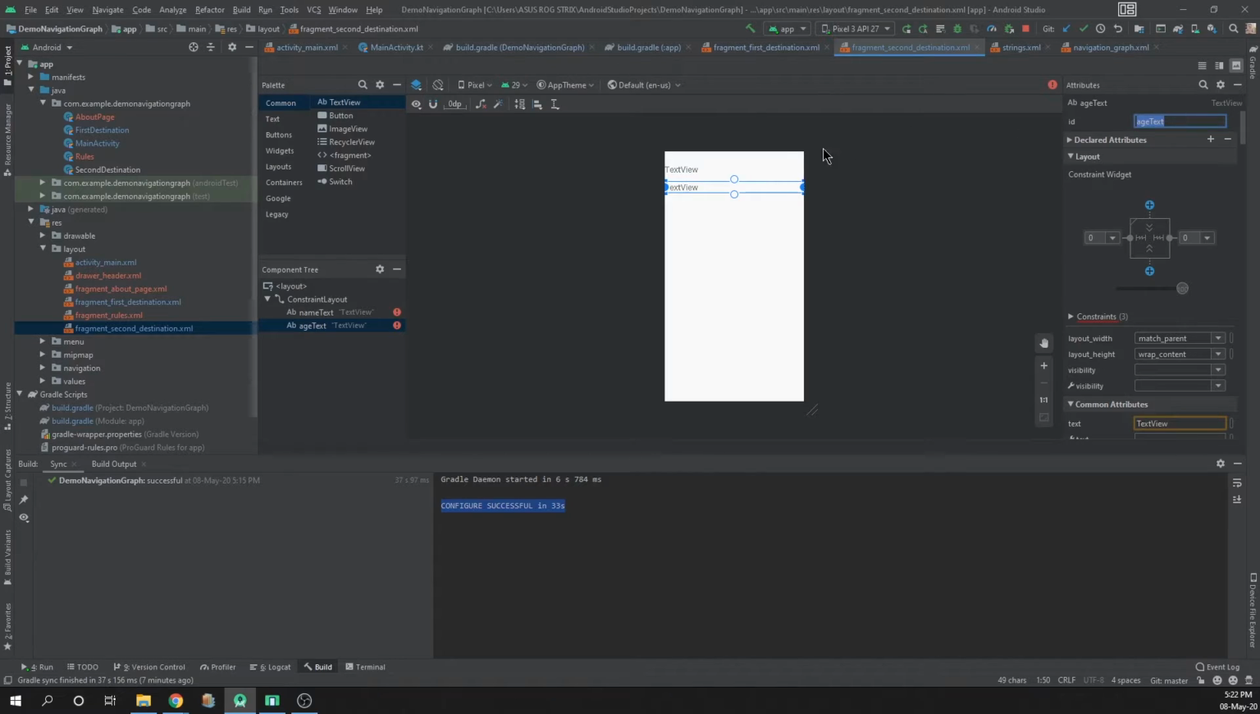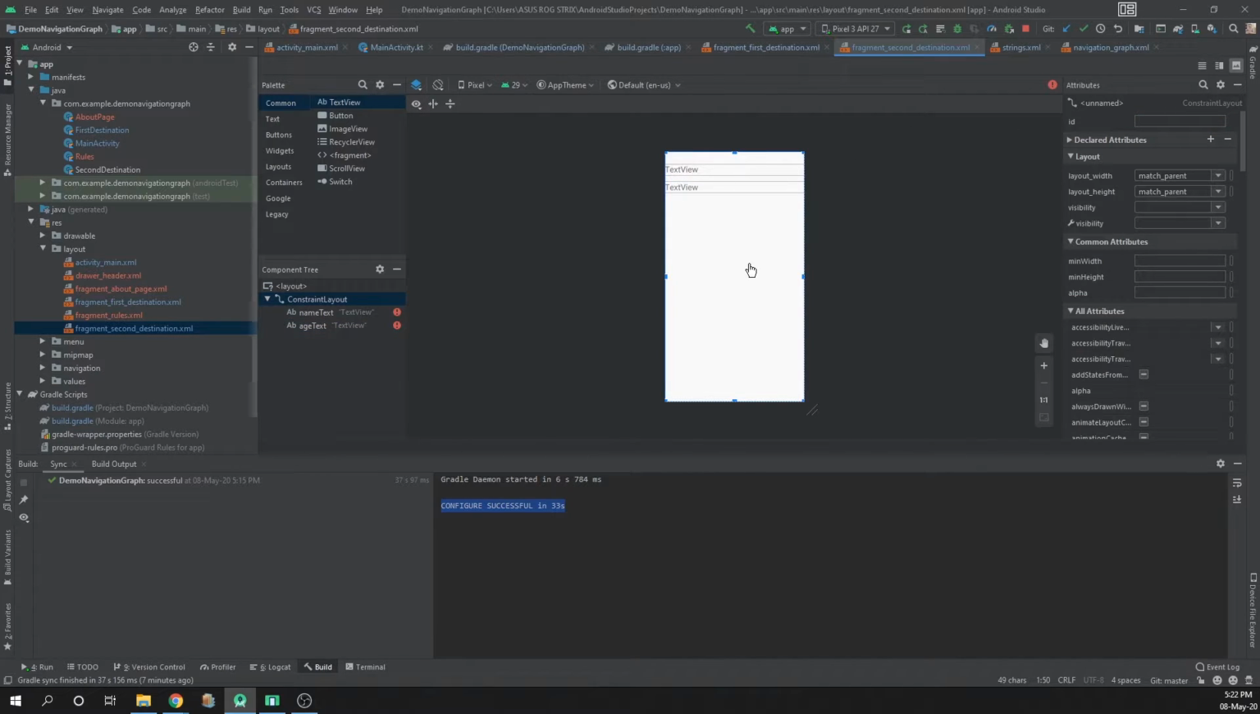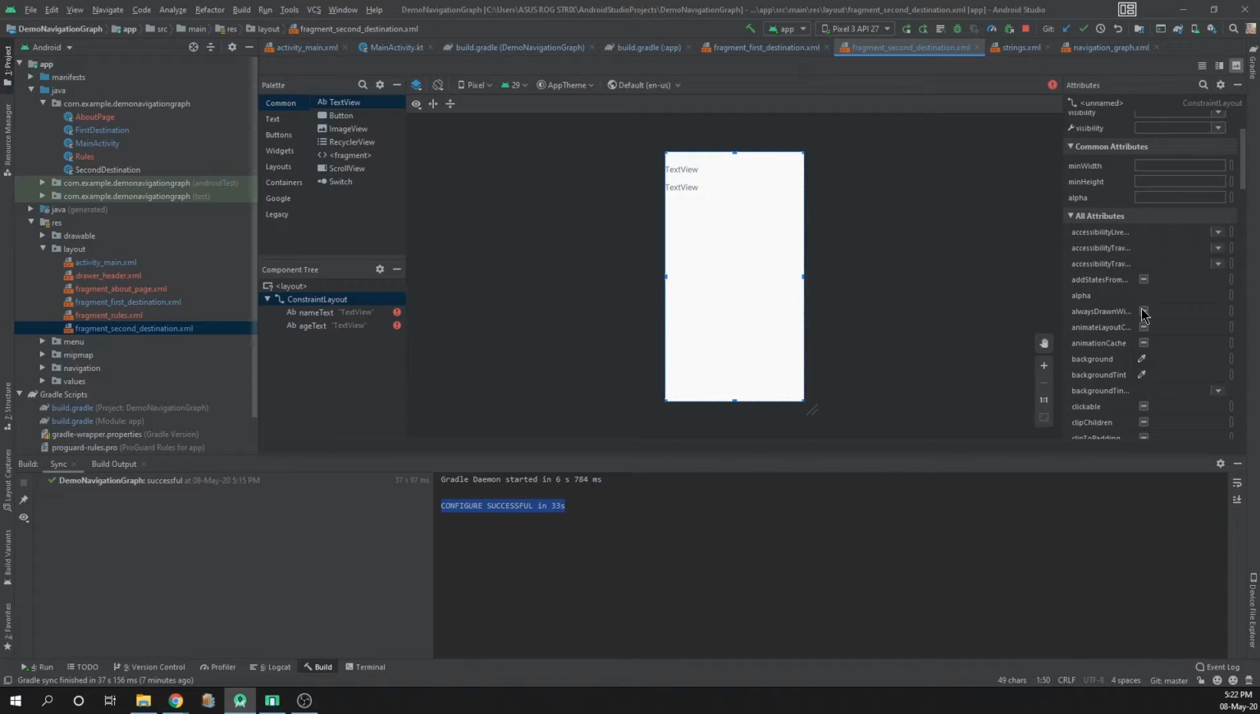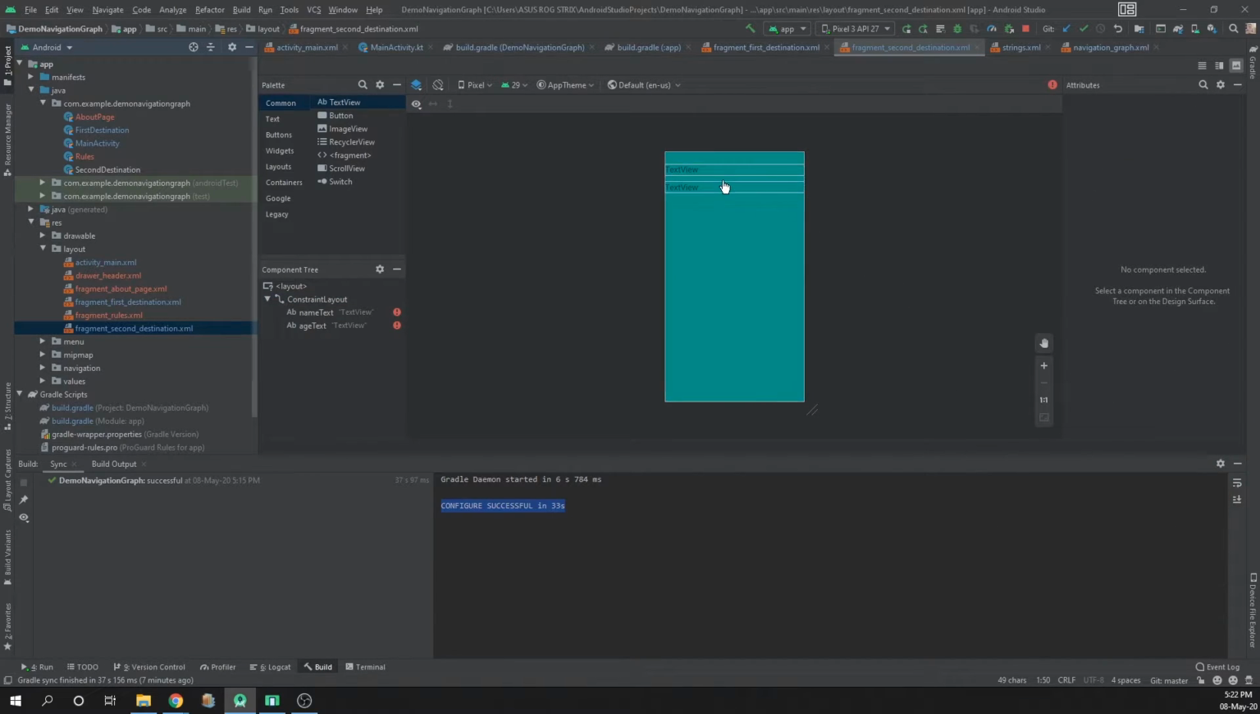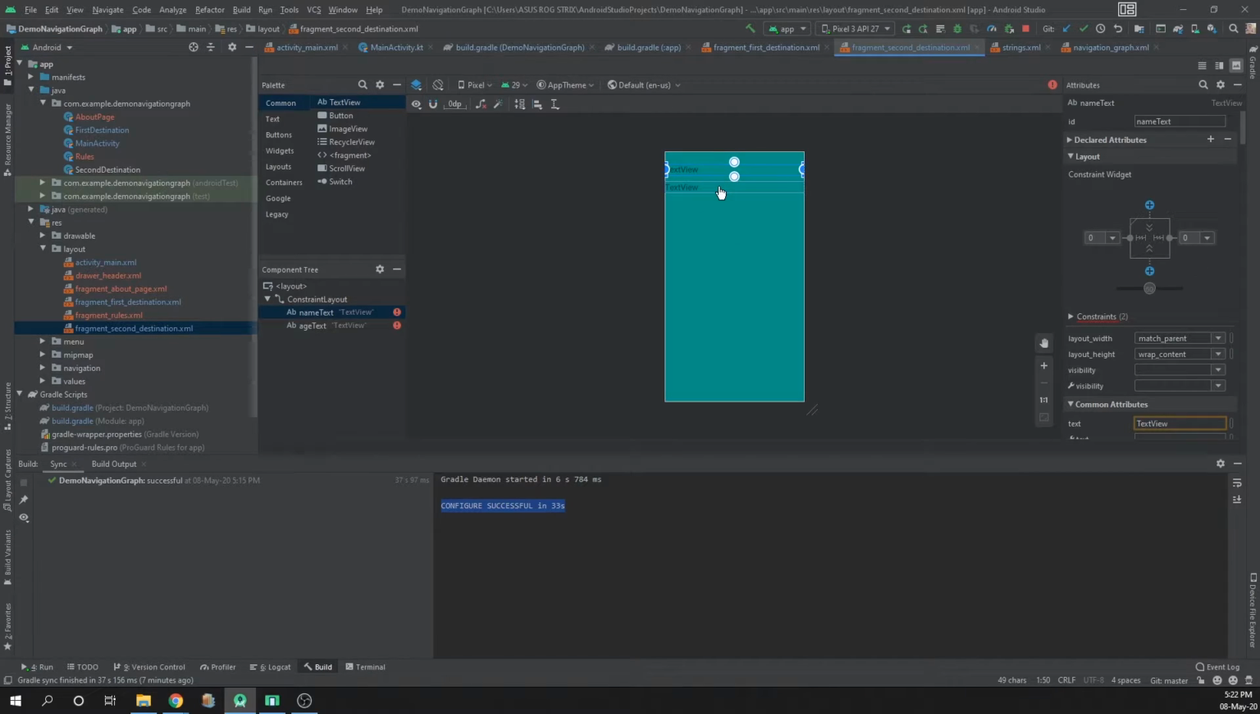Okay, as you can see, our background has gone somehow, so let's give it a background again. Okay, so our background is here. Here we will see our name, and in this one we will see how we can add our age. Okay, so we need to add the constraints.